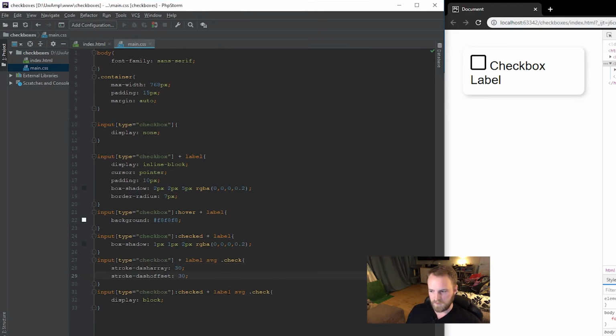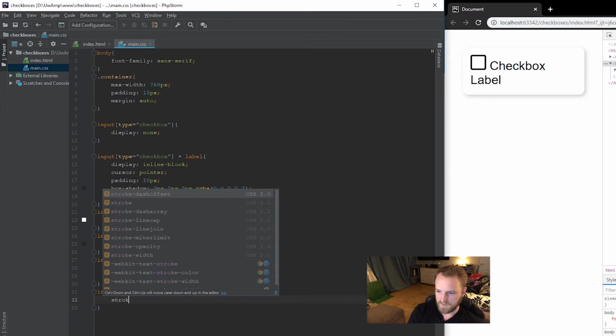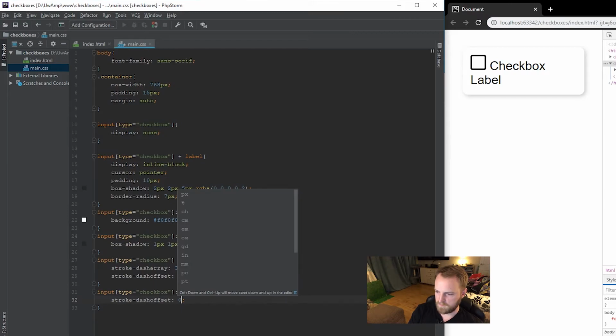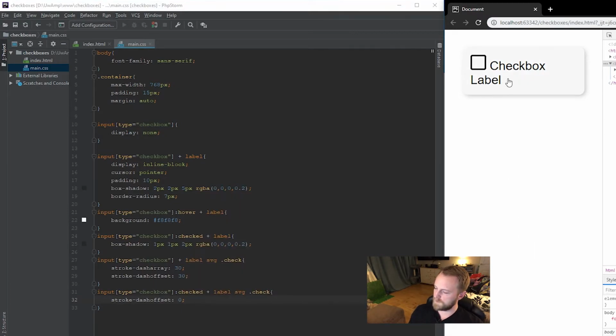And then what we would do is we just come into the checked state and we remove display block. We don't need that anymore. And we change this to stroke dash offset. We change that to 0. And that will have the effect of essentially display block and display none. But because it's instantaneously changing that offset, it just looks like it's appearing and disappearing. So we need to add a transition.